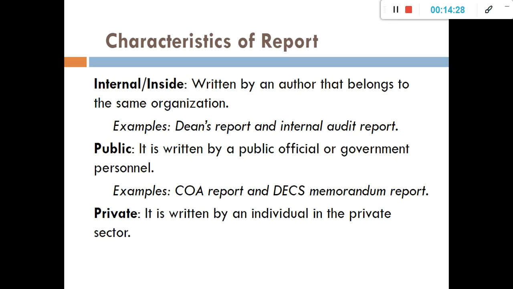a private organization or private sector, that is what we call private reports, such as, what was it earlier, let's go back to the Social Weather Stations or SWS survey. Basically, their report, the SWS survey, the survey they conducted with the Filipinos on whether they are satisfied with the performance of the primary leaders of the country, that is an example of a private report.